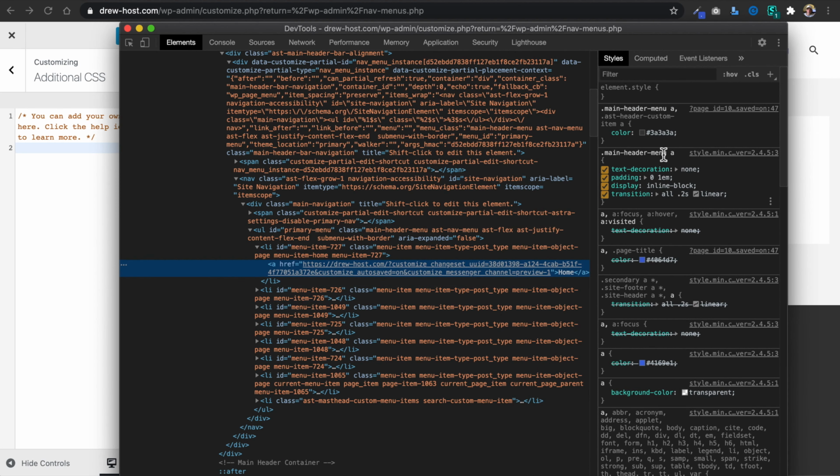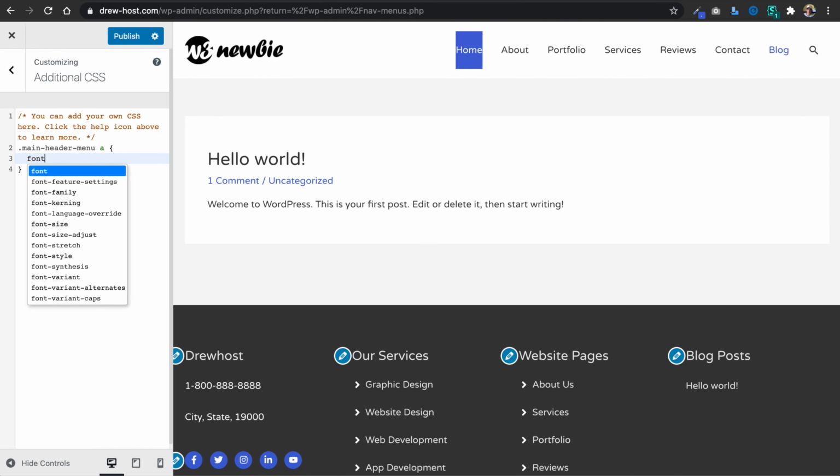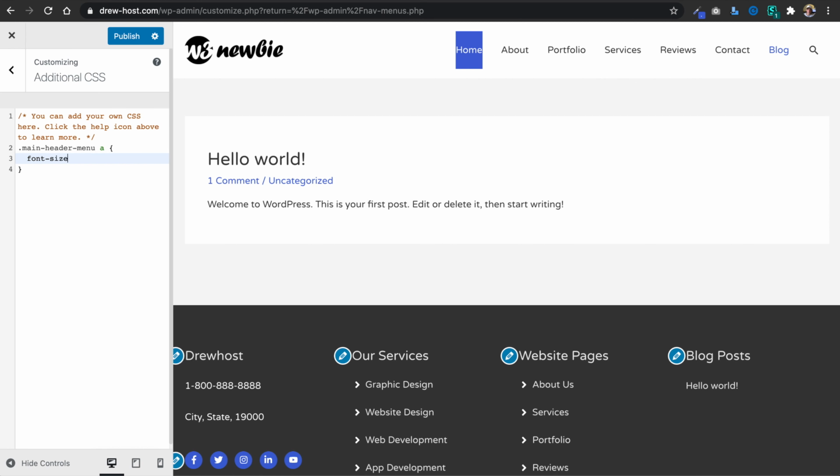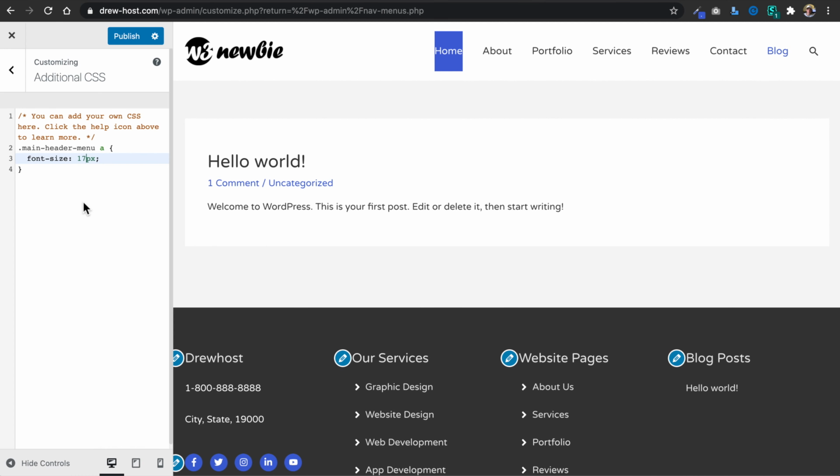That's going to be the main-header-menu a style declaration. So I'll paste that in, with the period representing the class and the a for the link. And then let's change the font size, and I'm going to increase it to 17 pixels. I think that looks good at 17, so I'll select Publish to save it there.